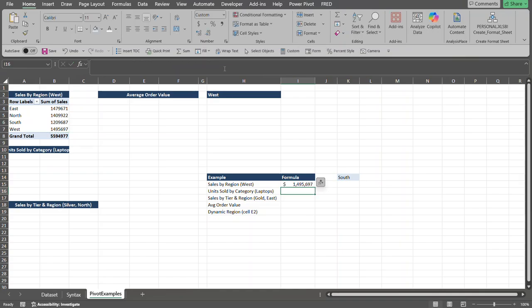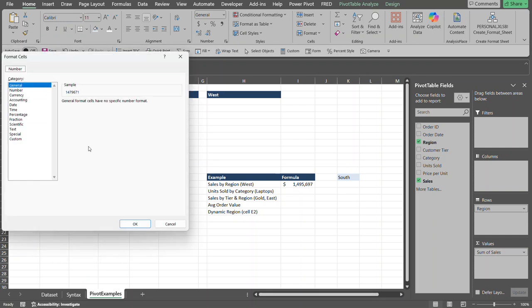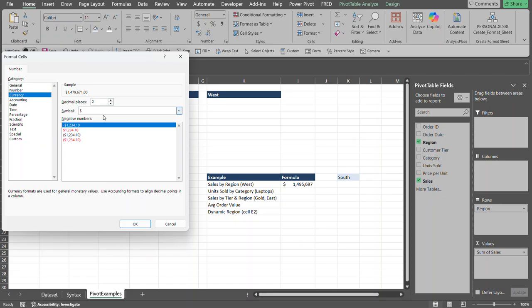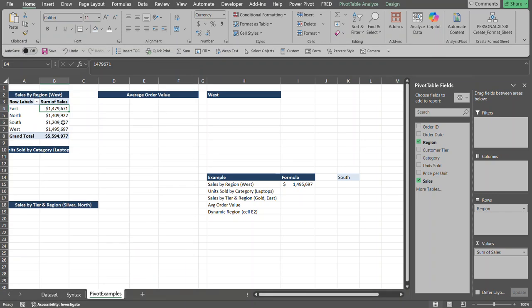Now press enter and look what happens. We extracted the West region value and put it over here. So let's format this. Let's right click on the sales figure. You want to select number format. And by doing so, you automatically get the format for every value in this column right here. Instead of just the cell that you selected, it automatically formats the entire column for you.